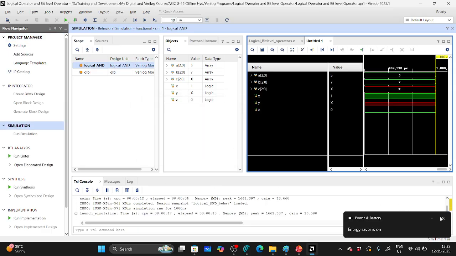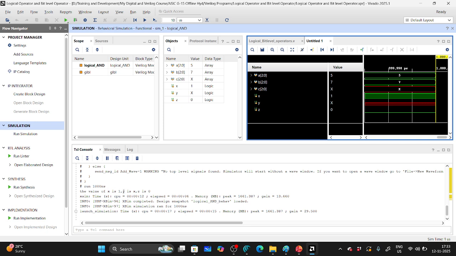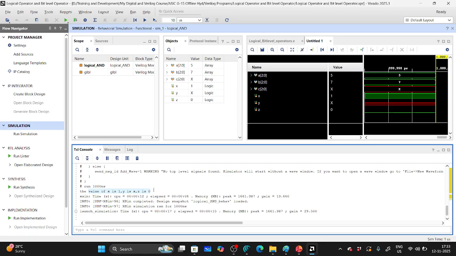See here, the value of x is 1, y is x, and z equal to 0. You got the output or not? Value of x is 1, y is x and z is 0. So you got the output.